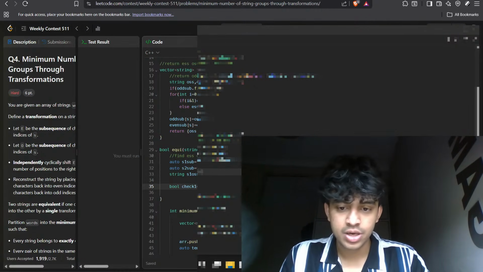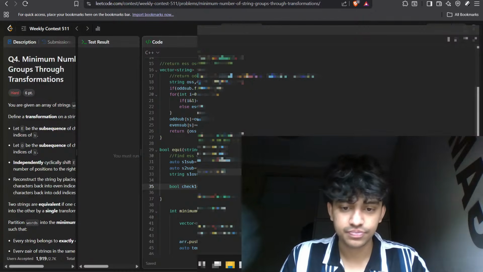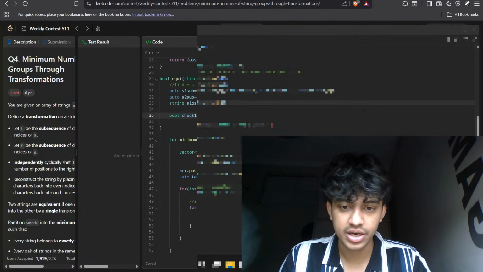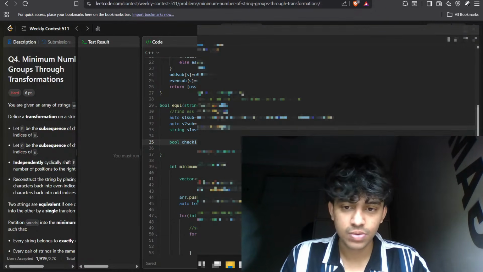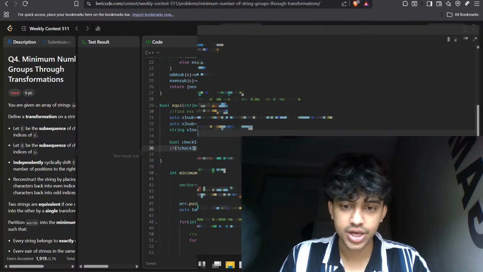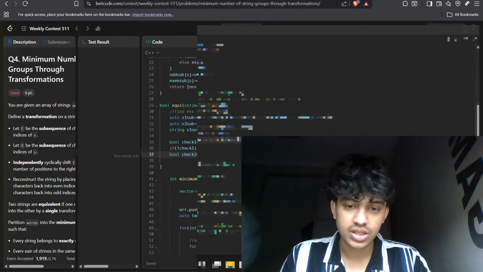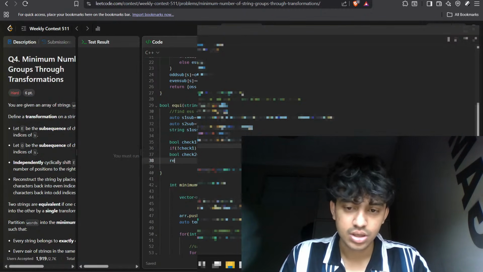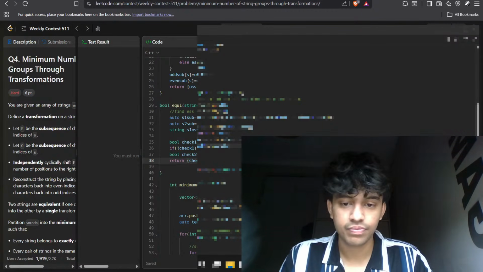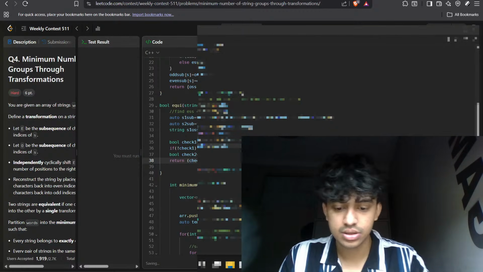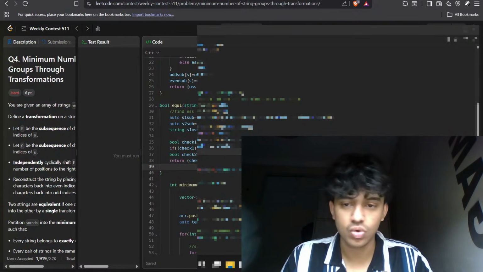Now bool check 1 equals to is cyclic current and target. You take s1 OSS comma s2 OSS, if not check 1 return false. Bool check 2 equals to is cyclic s1 ESS s2 ESS, return check 1 and check 2. Check 1 should be true, check 2 should also be true.